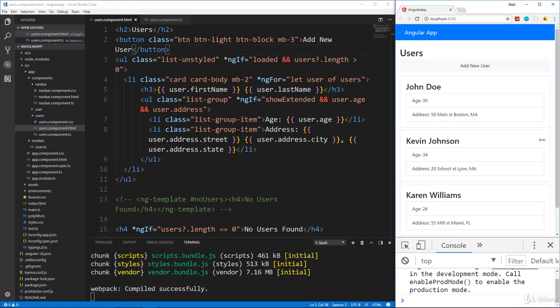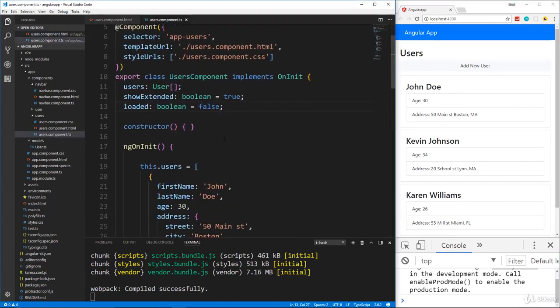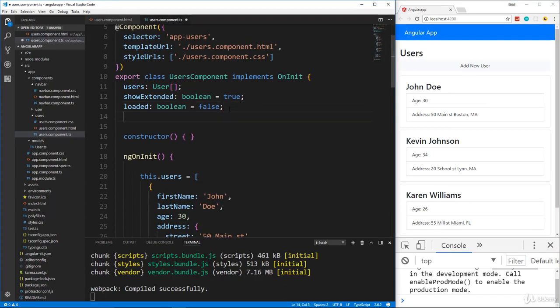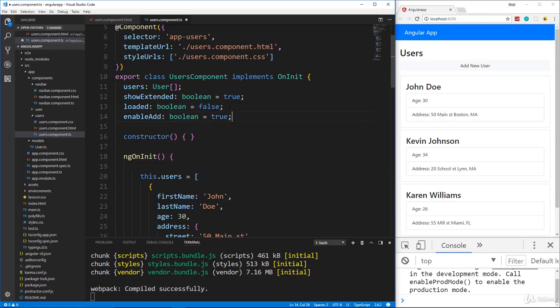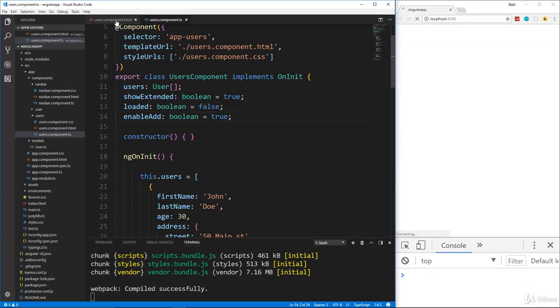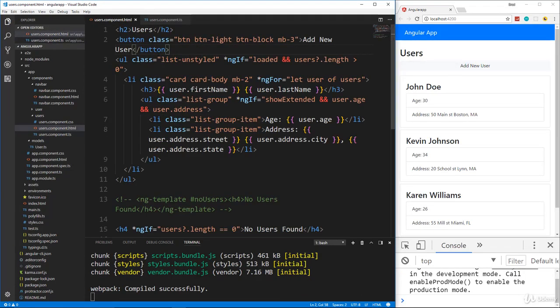Alright, so we just have a simple button here, nothing special. Now what I want to do is go into the TS, into the component, the users component, and add a property here, and we'll say enable add. And let's set that to be a Boolean, and let's set it to the value of true. And then we want to go back to our template, and we're going to add some property binding here, and we do this with brackets and then the attribute we want, which is disabled. So we want to set that to not enable add.